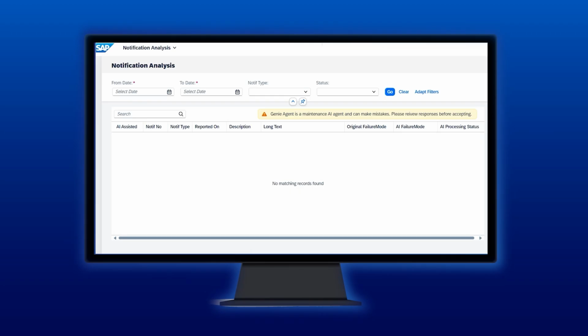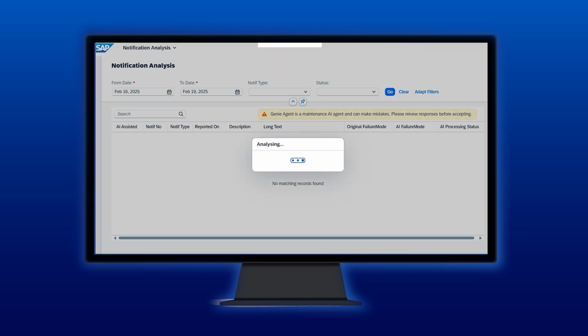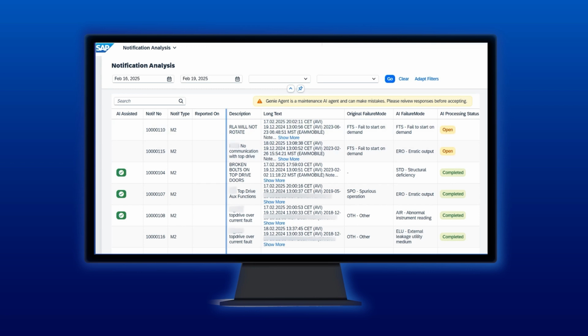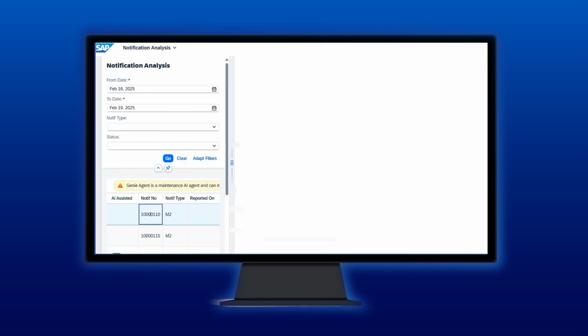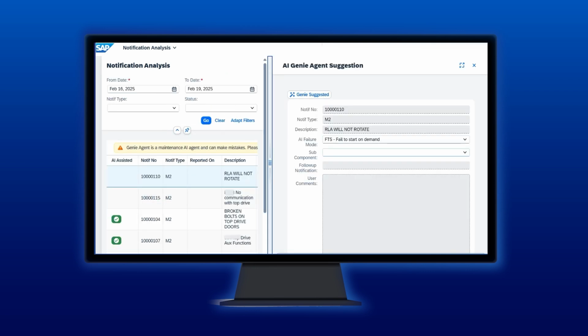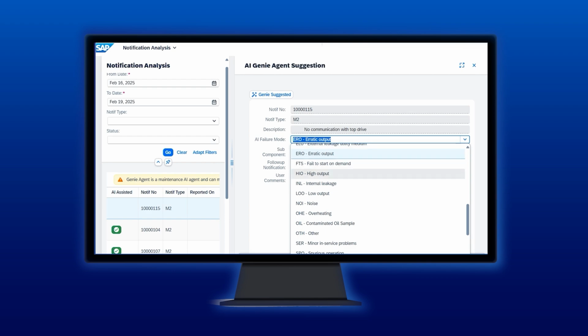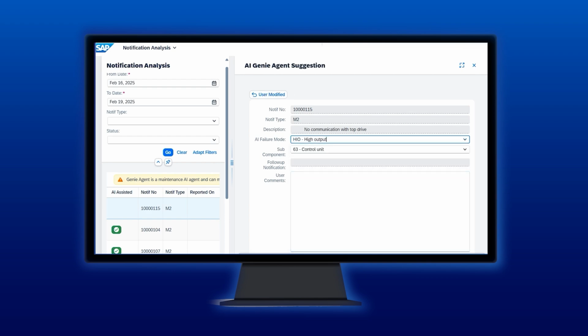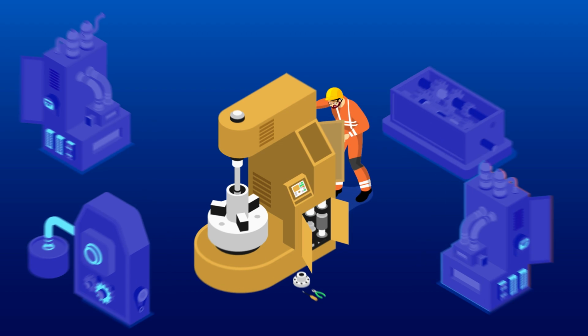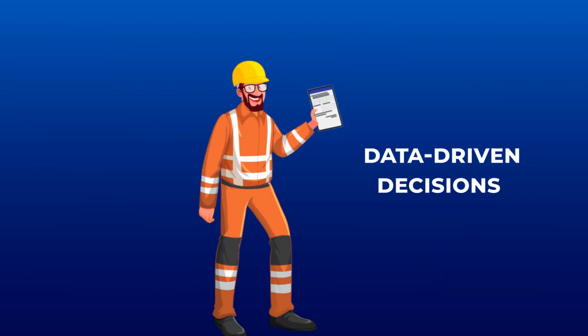Manager logs into the app, filters notifications by date and type. Log in, apply filters to narrow down notifications, and select an open case. Genie instantly suggests failure modes and subcomponent failures based on the notification details. Accept the suggestions, or modify them as needed. Genie tracks every change, sending feedback to improve future analysis. With Genie, you move from guesswork to data-driven decisions.